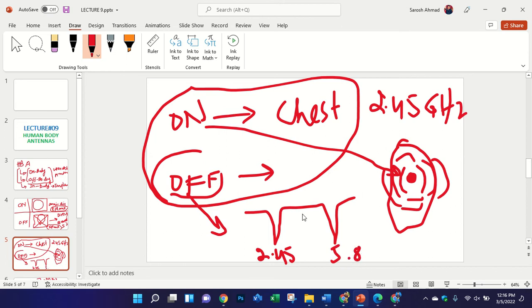If at one frequency band your antenna shows an omnidirectional radiation pattern, then you can say that at the lower frequency band your antenna behaves like an on-body antenna. While at the high frequency band, if you notice a directional radiation pattern, then you can say your antenna behaves like an off-body antenna at the high frequency band.